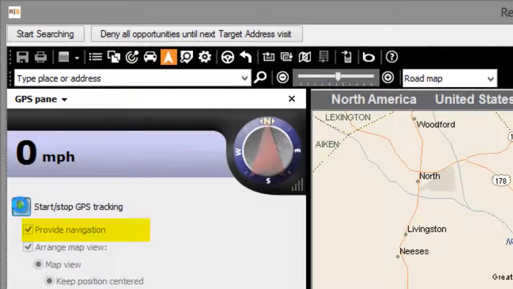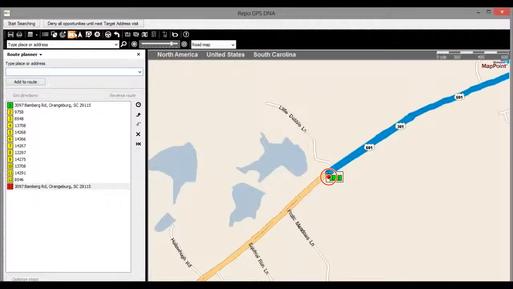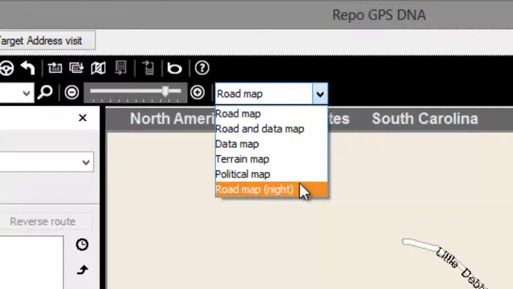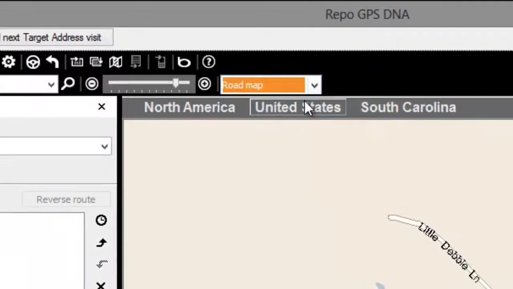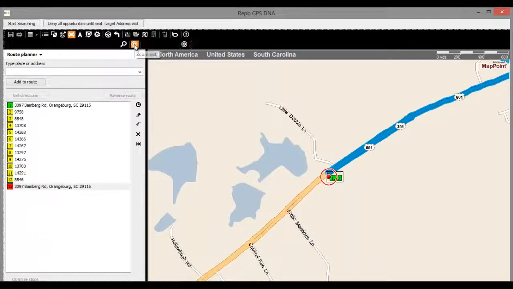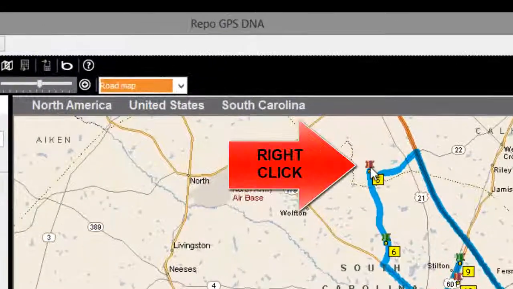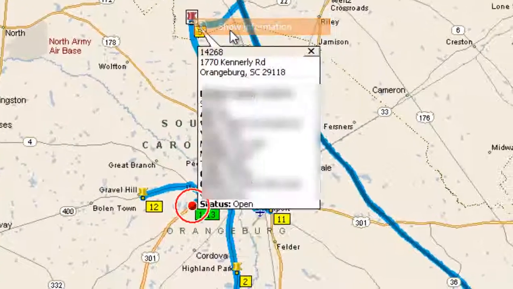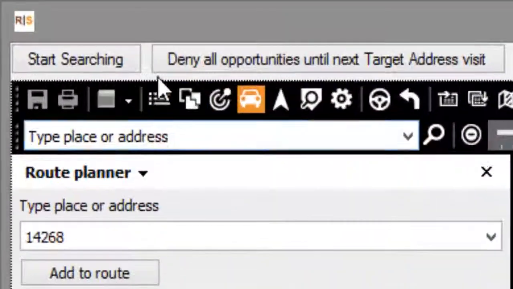And I'm going to unclick the navigation. Here I'm just going to show you that you can run night mode, which just keeps the glare down when you're trying to drive at night, but this is actually daytime, so I'll keep it in the daytime mode. You can right click on the pin that you imported, show push pin information, and the debtor, the VIN, year, make, model, and everything is right there in the balloon.